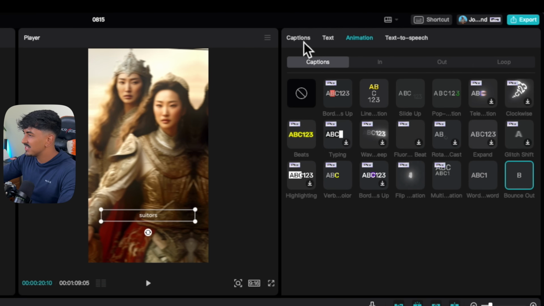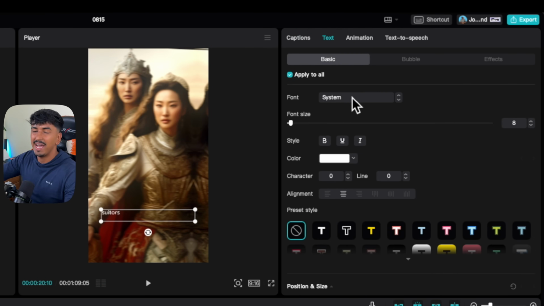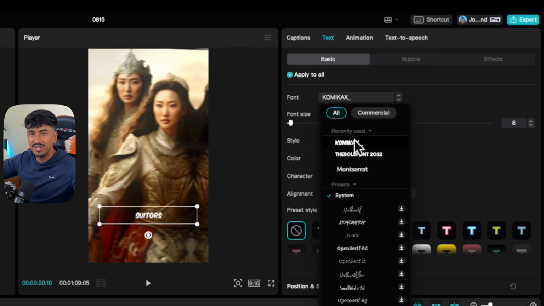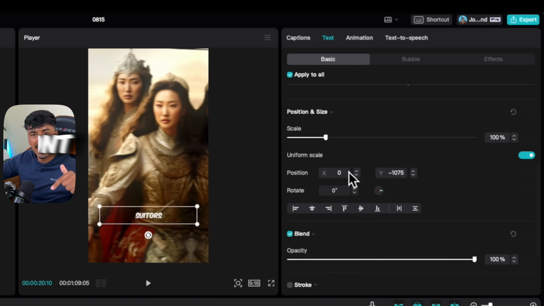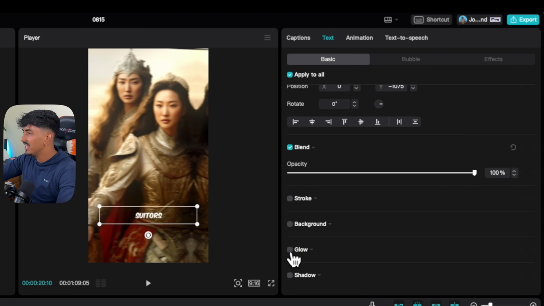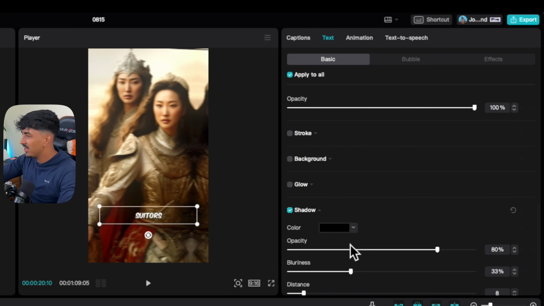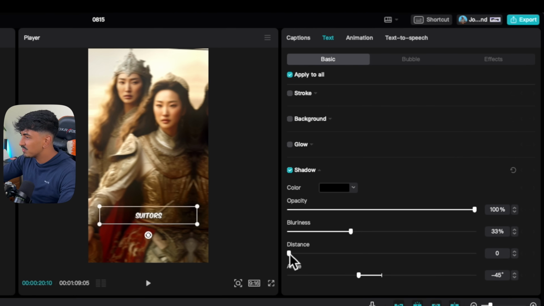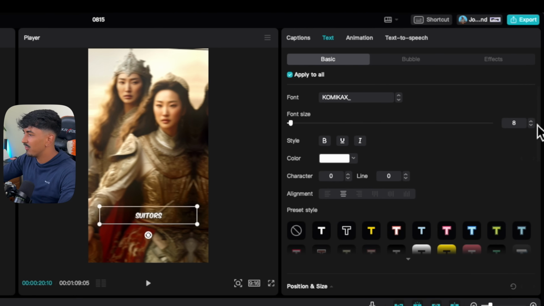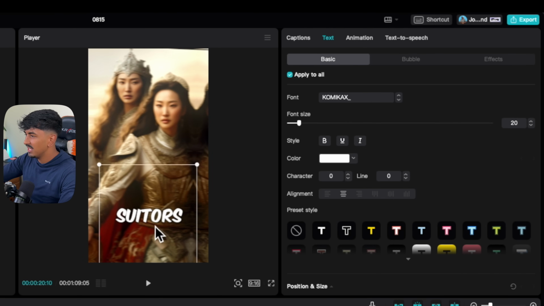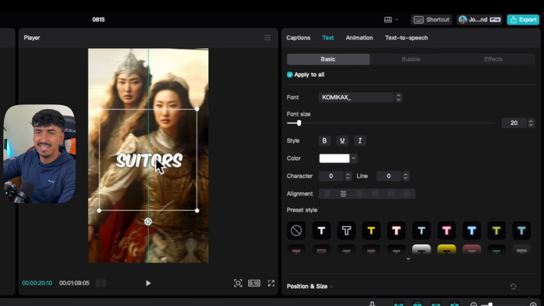And then we're going to go over to the text and we're going to change it to comicax. Now this will be in the Google Doc. You can just follow that link to be able to get this exact prompt. Then we're going to go down and we're going to add a shadow, and then I'm going to add it max opacity, increase the blurriness, and then we're going to make it bigger. I'm going to put it roughly at 20 and then move it to the center exactly like they do.